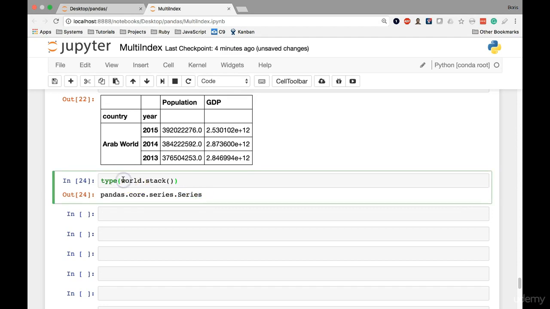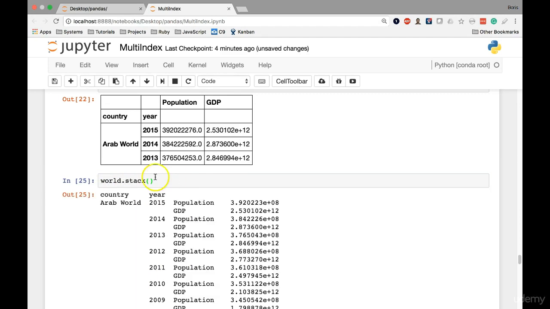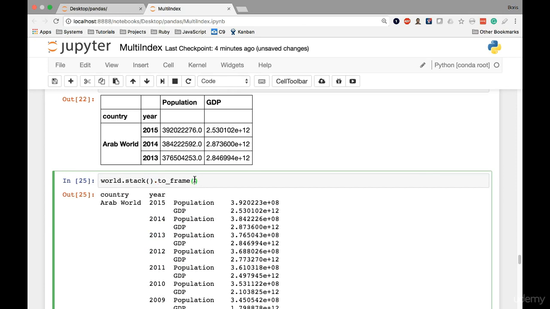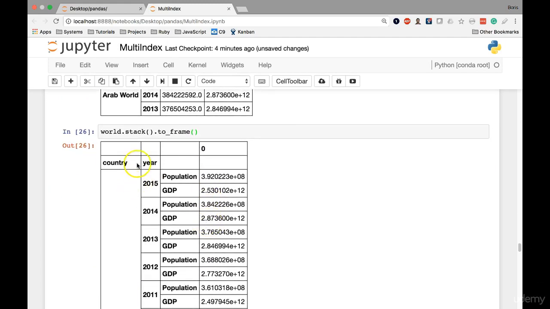Now, if you don't like that design and you don't like the fact that it's being rendered as a series, there is a convenient series method called to_frame. And predictably what this method does is convert a series to a data frame. So if it's a multi-index series, it's going to keep the multi-index. You can see here that country and year, and this third layer that we moved from the columns, is still going to be present here.